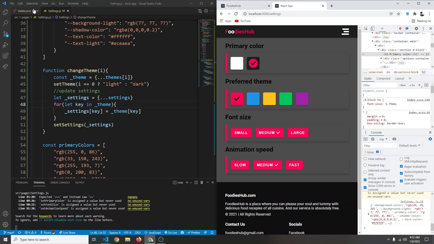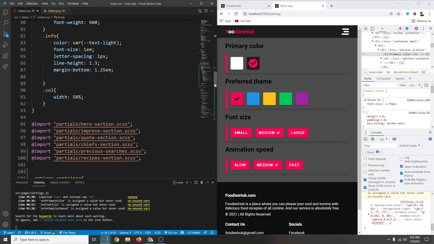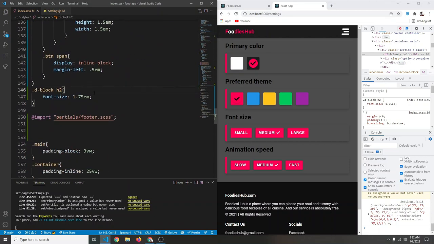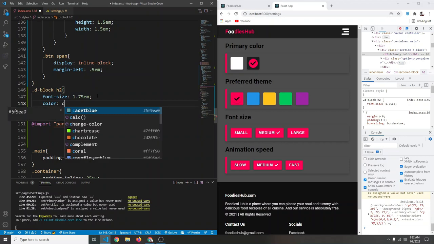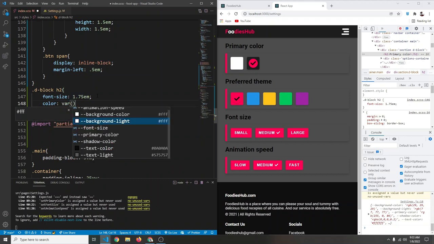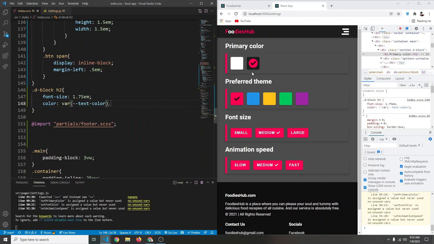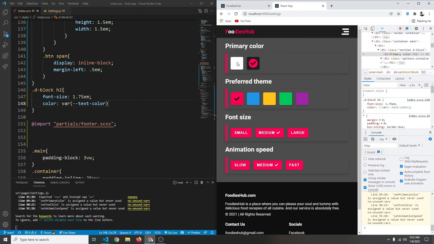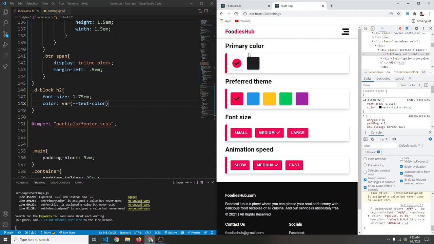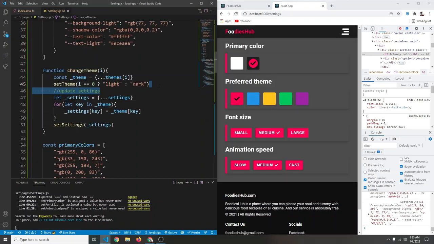Okay, let's go to our settings. So let's scroll down. And we are going to scroll down here. So this one, here we are going to say color equals to our text color. So we're going to say var(--text-color), save. And this is how this looks like. So let's see. Yeah, so this is now working fine. So if you click on this, now we have this light theme. If you click on this, now we get this dark theme. So this is working. Delete this, we don't want this.